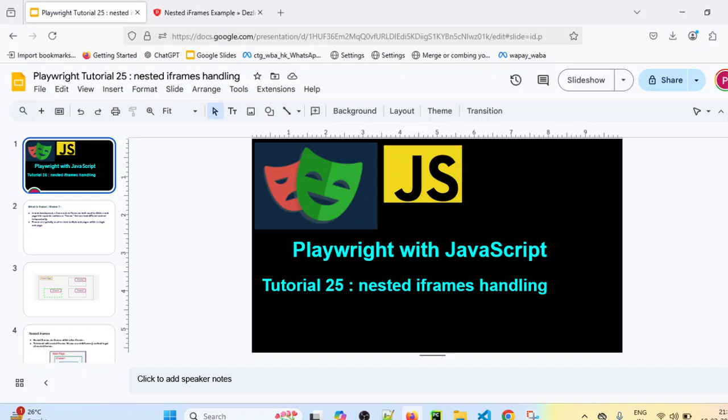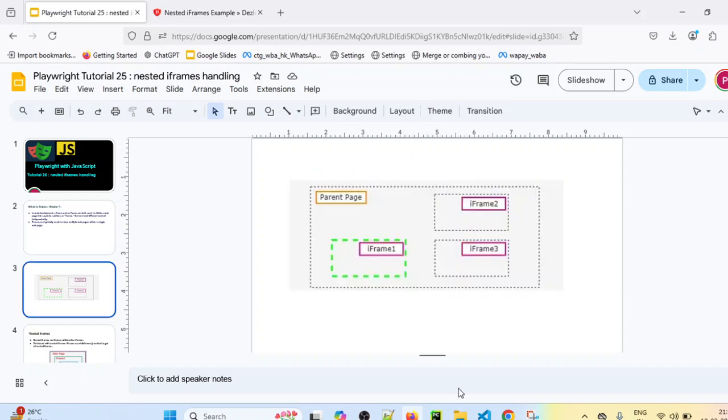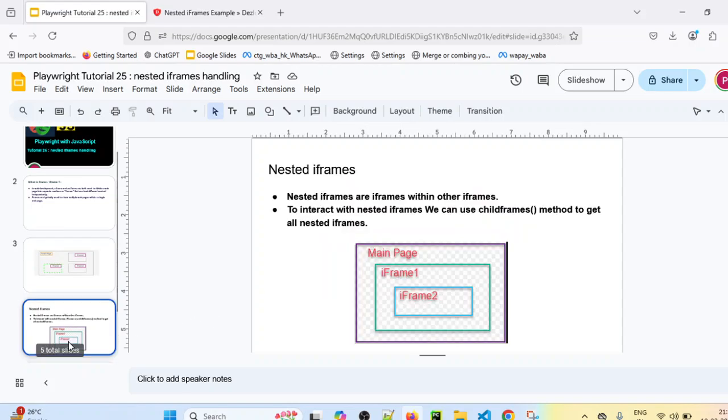Hi everyone. In the previous session, we have seen iframes: what an iframe is and how to handle elements present inside an iframe. The examples we saw were simple iframes. There was one parent page, and inside this parent page there were multiple iframes, and we handled elements present in independent iframes. But sometimes there can be nested iframes.